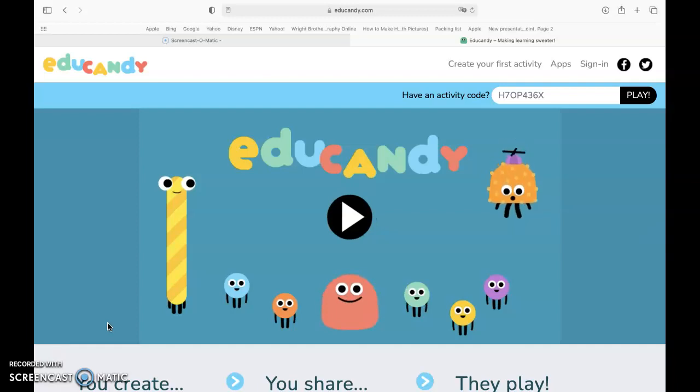Educandy is an amazing Web 2.0 tool designed for educational purposes. The goal of it is to provide an easy way to create fun and interactive games that students can use to learn. It is very simple to use and it only takes a few minutes to create several different game options. Okay, so let's get started.